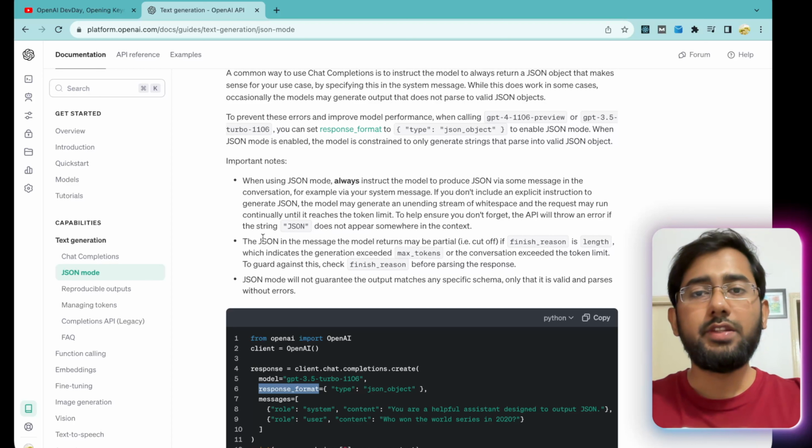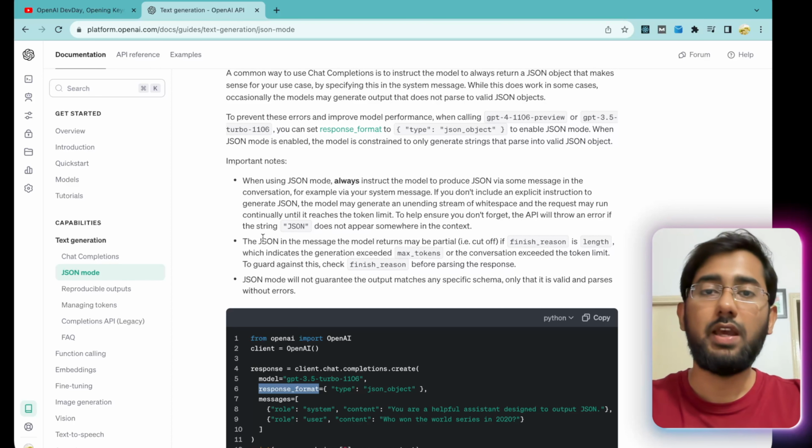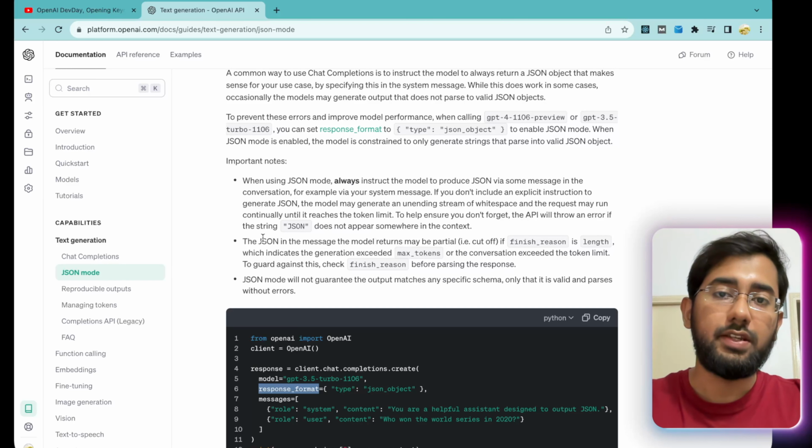In conclusion, JSON mode is a very powerful tool, and it does make the life of a developer easier, as it does guarantee valid JSON every time.